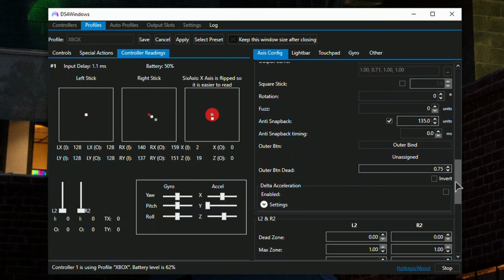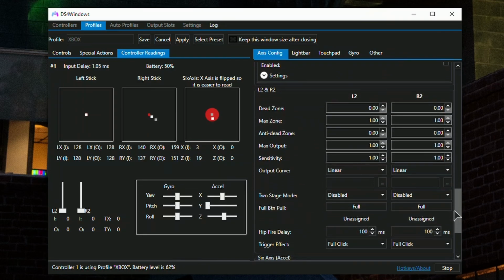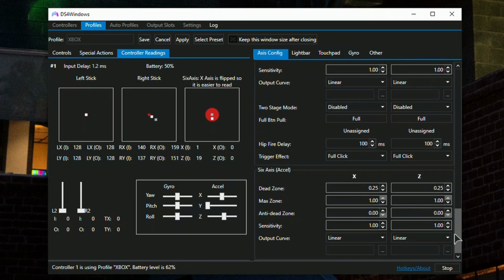As to everything else, I'm not really changing anything, apart from when I use my DualSense, I actually set my full click trigger effect, so that it basically has the low click on the trigger, so that you don't have to press it all the way down, so it's easier for the shooter games. So I'm just going to demonstrate. Listen to this.